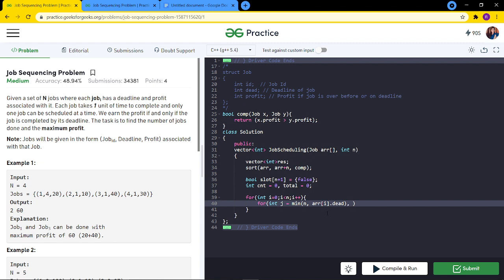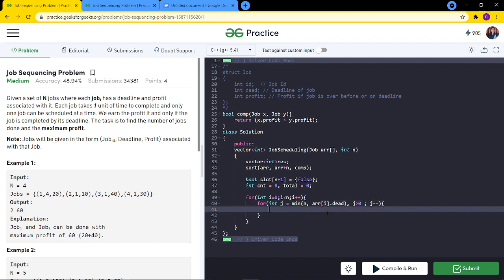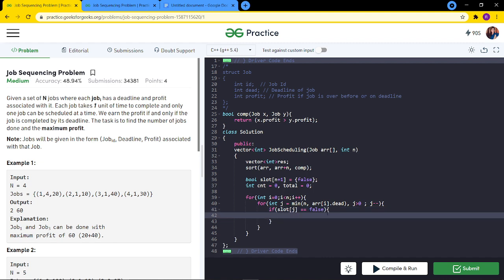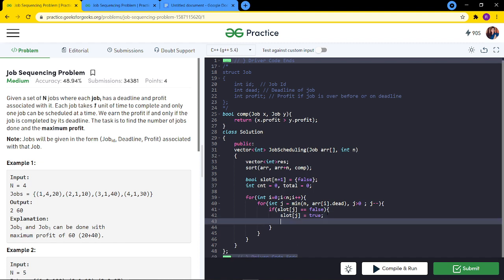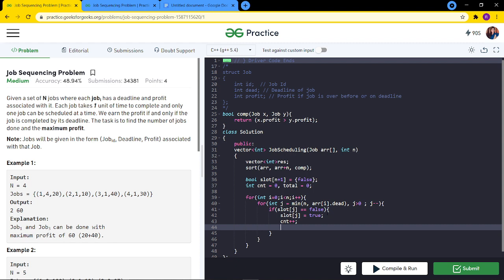And after this, we'll simply check if slot j is false. That is, now we can assign it. So first we will make it true, that we are assigning a job now. Then we are incrementing our count. Then we are updating our total. The total will be array[i].profit.